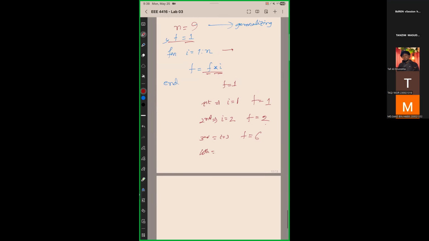Fourth iteration, i equals 4. f becomes 4 times 6, that equals 24. So this way, it continuously multiplies one after another, and ultimately you get the final f value. Is the concept clear? Yes, sir.